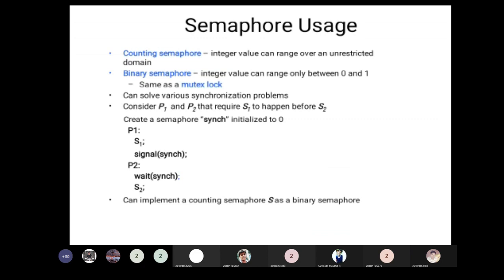So you have two types of semaphore: counting semaphore and binary semaphore. Counting semaphore means the integer value can range over an unrestricted domain. There is no restriction on the value of the integer S. Binary semaphore means it can have only two values, 0 and 1. It is the same as your mutex lock. So this semaphore can solve various synchronization problems.